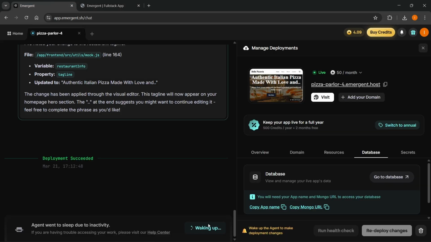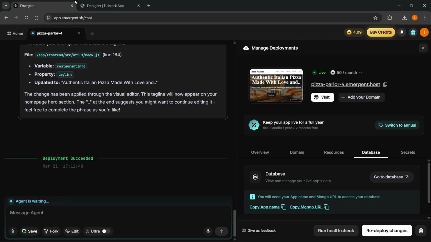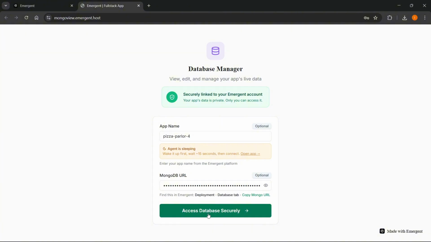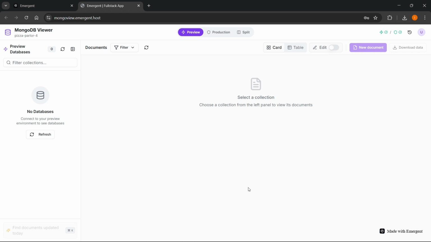As you can see right now, mine is still waking up, and whenever that happens, there we go, it's woken up, and you'll be able to click on access database securely. You'll have to wait a few seconds for this to connect, and then you'll be able to access your database from there. There we go, this is now my database. It's loaded in here, and I can go ahead and refresh up top, and it's going to refresh and sync in my database.